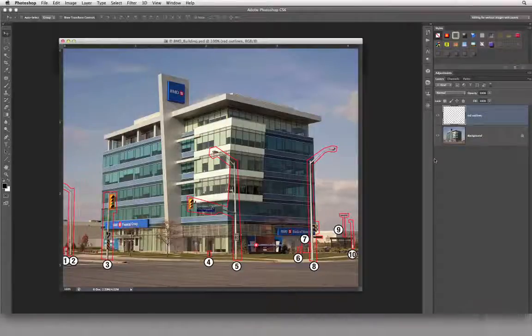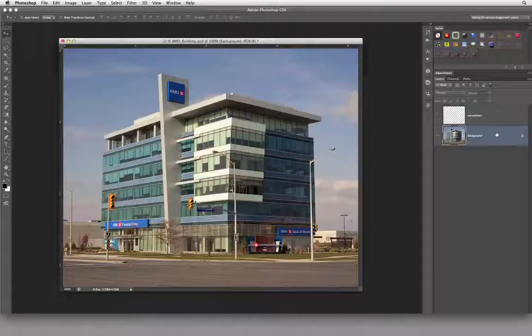This is not an uncommon request for a photographer to get from a client. What I've done is create a layer and then outline and number all of the different pieces that need to be cleaned up. I'm going to turn that layer visibility off and come back down onto the background layer.